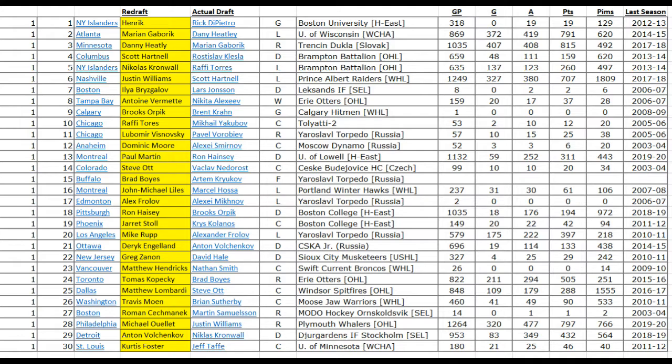All right. So we did Brad Boyes. 16th, I have John Michael Liles. Talk about him. He finished second in points, or he was at one point second in points for this draft class as a defenseman. Not that that makes him the best choice, but his numbers are good.